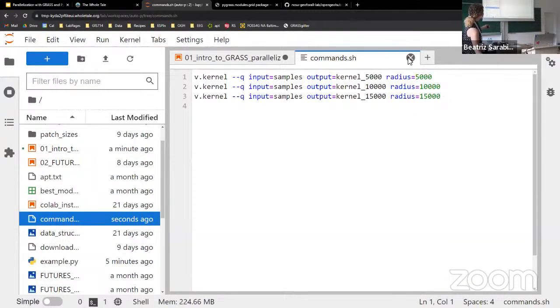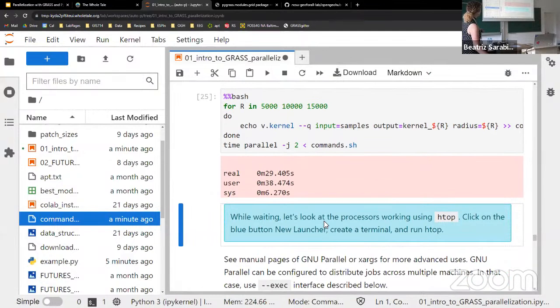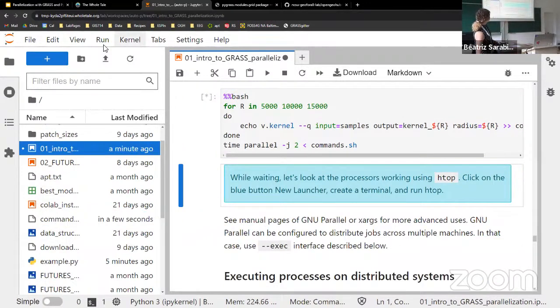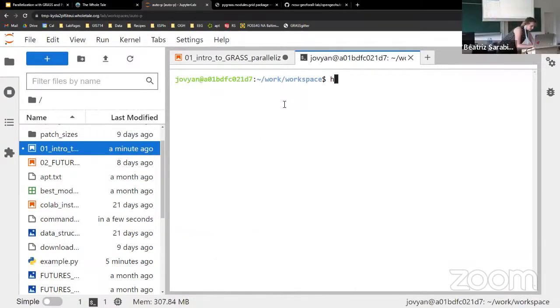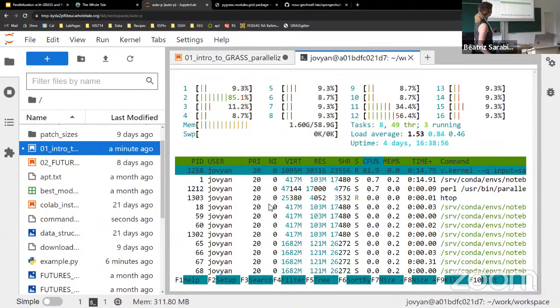So each of the kernel density computation commands. And then we're going to time how long it takes to do this parallel computation. Parallel is the green parallel part. And then we're going to use two processors, and we're submitting a job called commands. I'm going to run this again, and while we're waiting for that to run, you can also open up the terminal and run htop. And you can see it running.